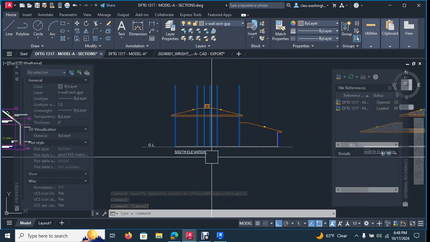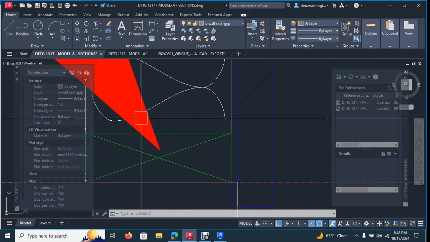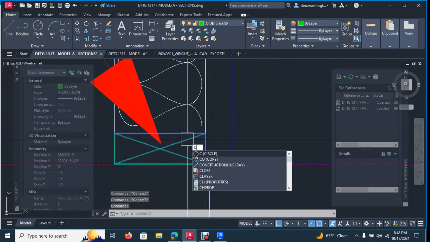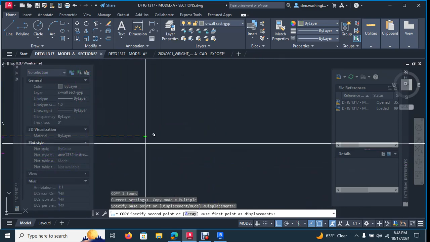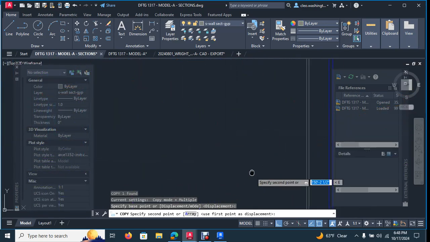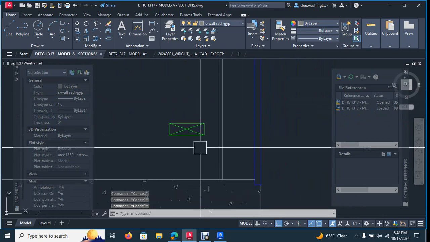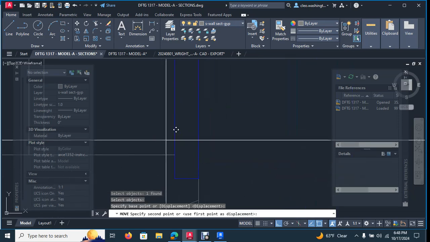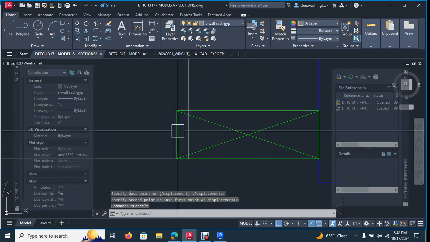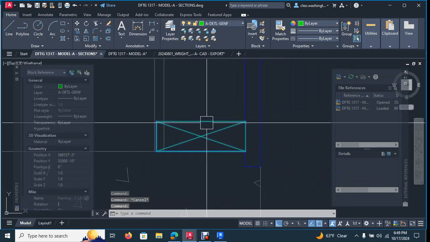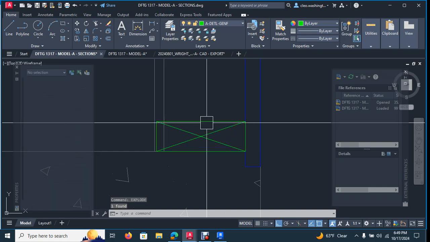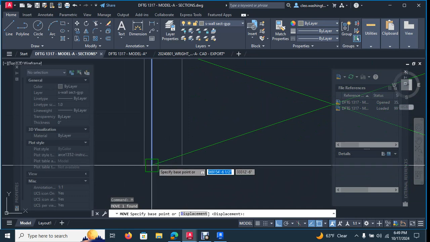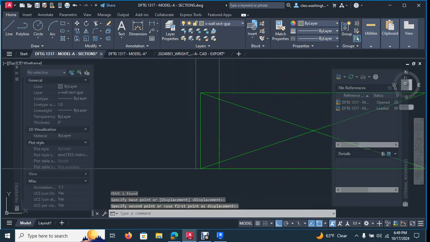Okay, so next thing you need to do is come over here and you see this guy right here, just copy this. That's why I brought it in. And you may have to modify it if it's a little bit big. So you select it, type EXPLODE, and you blow it up. So now you can take this and move it to where it needs to be, okay?